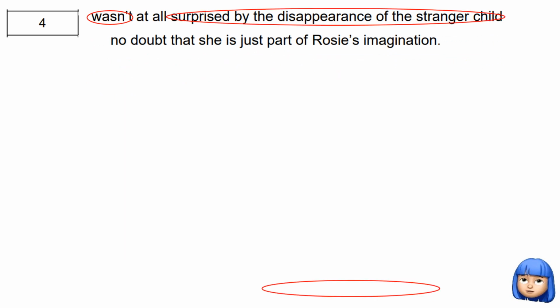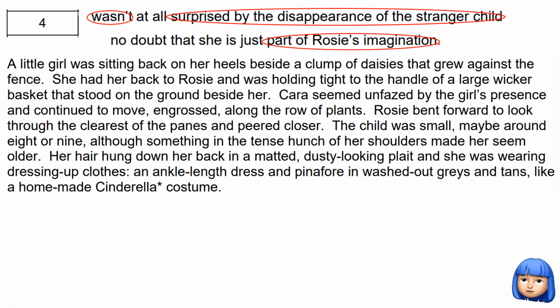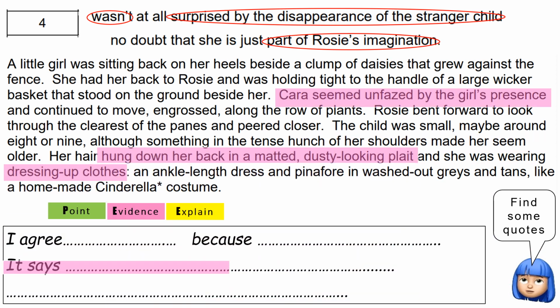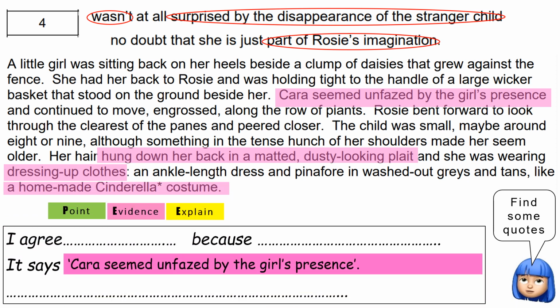Okay, so I know what I'm supposed to be agreeing with. Wasn't a surprise the kid disappears. It was obviously Rosie's imagination. I'm just going to look at the first paragraph, and I'm looking for evidence. And I'm going to use that to, again, use that PEE method. So evidence that it's part of her imagination. Here's some. I'm going to use that quote.